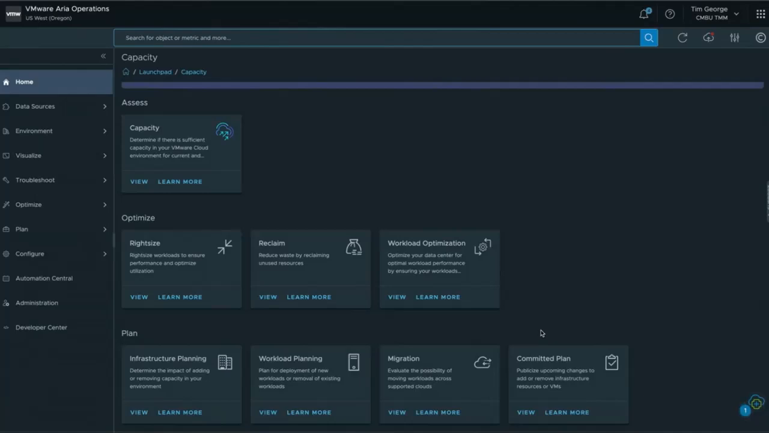if we wanted to move things around, workload migrations, or just any sort of migration between a vCenter or on premises to maybe VMware Cloud or AWS or public clouds, we'd look under this planning section. And again, we can see there's a planning section on the far left as well. So let's go ahead and look at, first of all, just assessing our capacity.